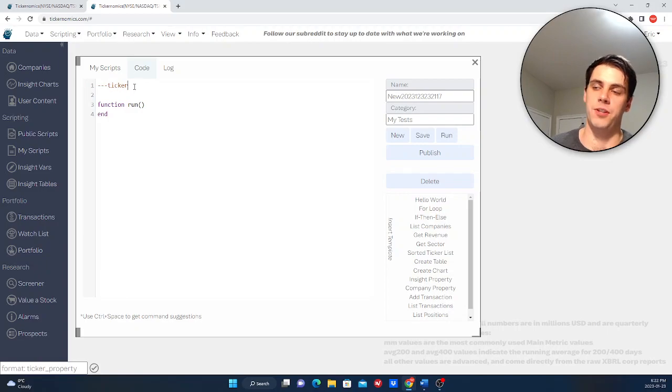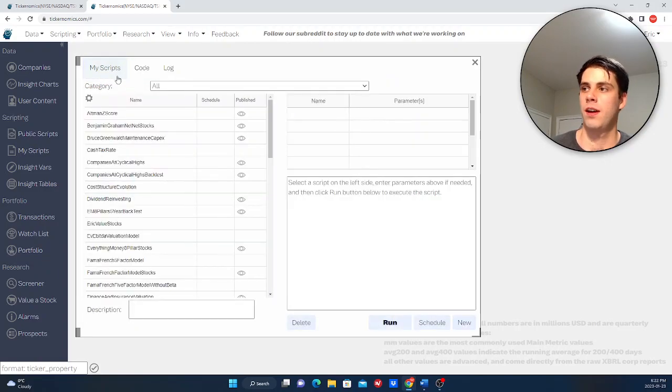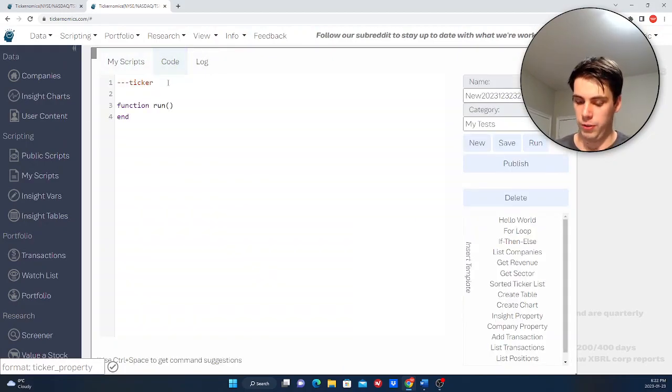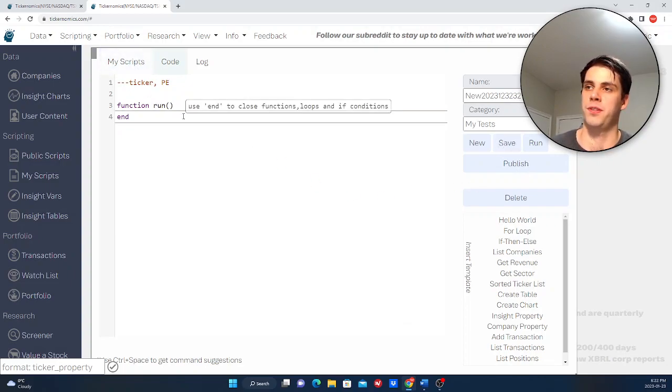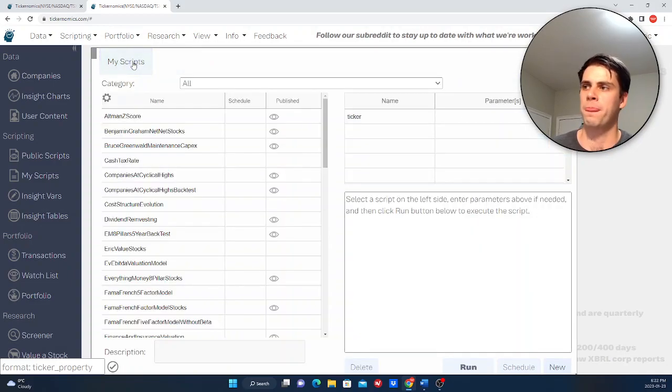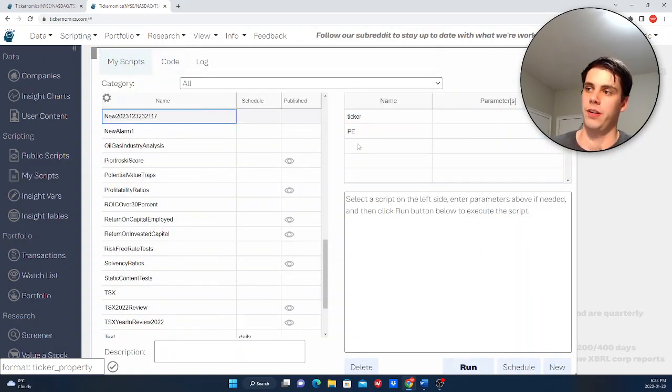So say we want to have the user enter a ticker, right? So we would enter that ticker, and then once we do the 3 dashes and we have the word here, that word is now going to appear here. So we can see, I'll zoom in a bit more just in case. We can see here it says ticker, right? Now, if we wanted to add more than one, we just put a comma, and so we also wanted to add a PE ratio, for example. So let's save that. You always want to be making sure you're saving your scripts as you go along because just in case there's some glitch, you don't want to lose your script. So now we go here and we have ticker and PE.